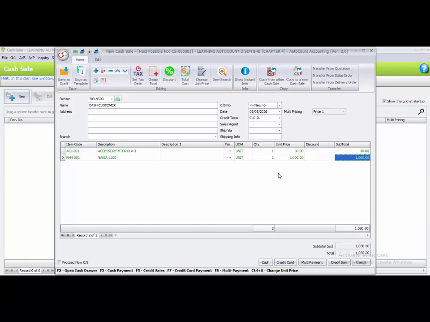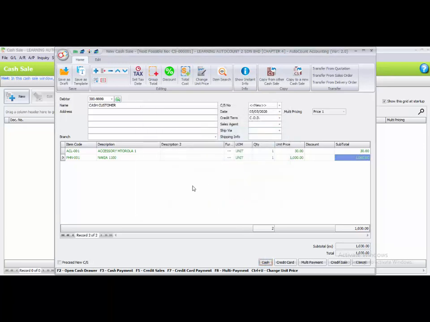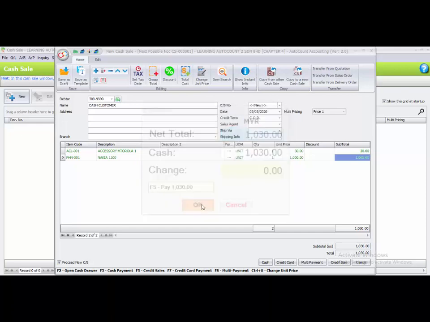So for this cash sales, the customer is paying to us by cash. So we click on cash. Okay, before that I forgot to tick proceed new cash sale because we have a second one. So I click on cash and then I key in the full amount. Okay, and after that I just click OK.